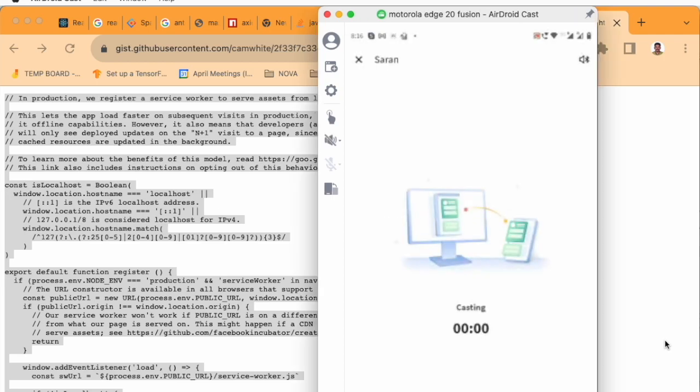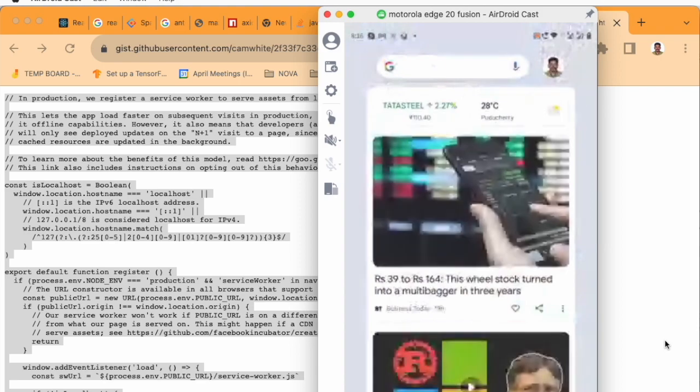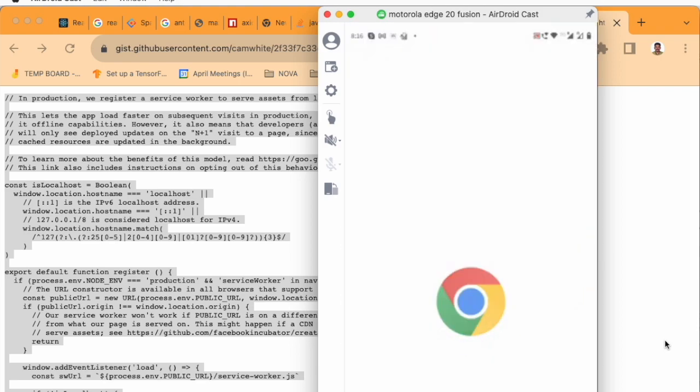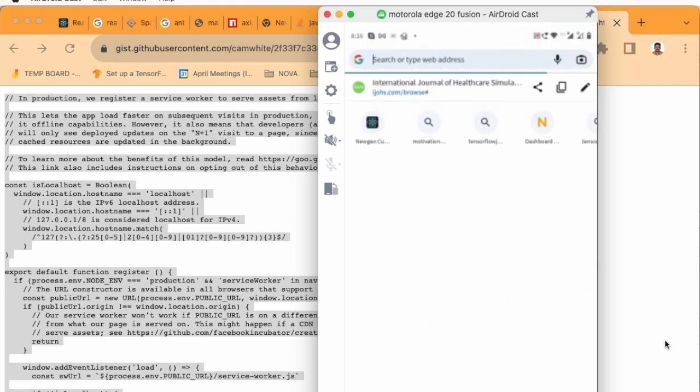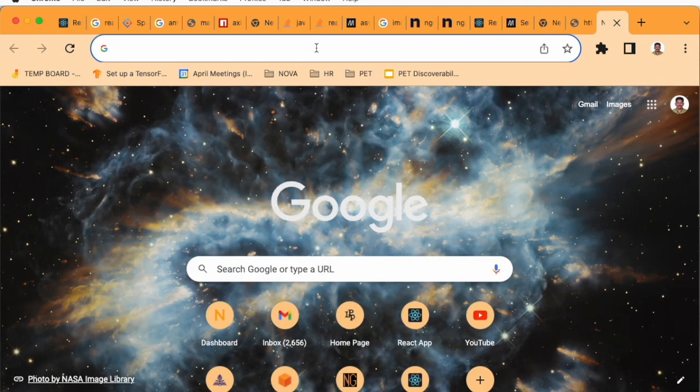Okay, now you see my phone, right? What we can do the first time is open your Chrome and visit the URL that we broadcast. I feel lazy to type such a big URL, so let's go to a QR code generator.